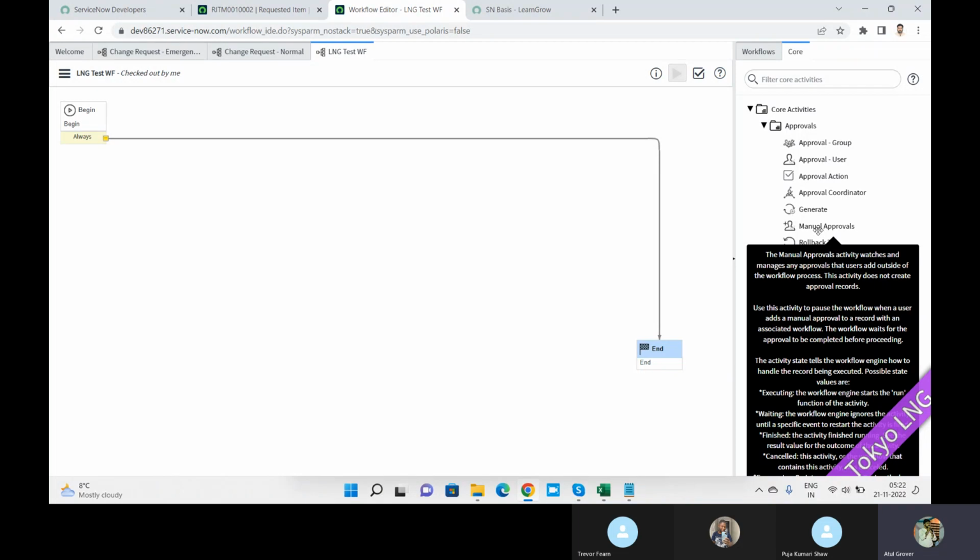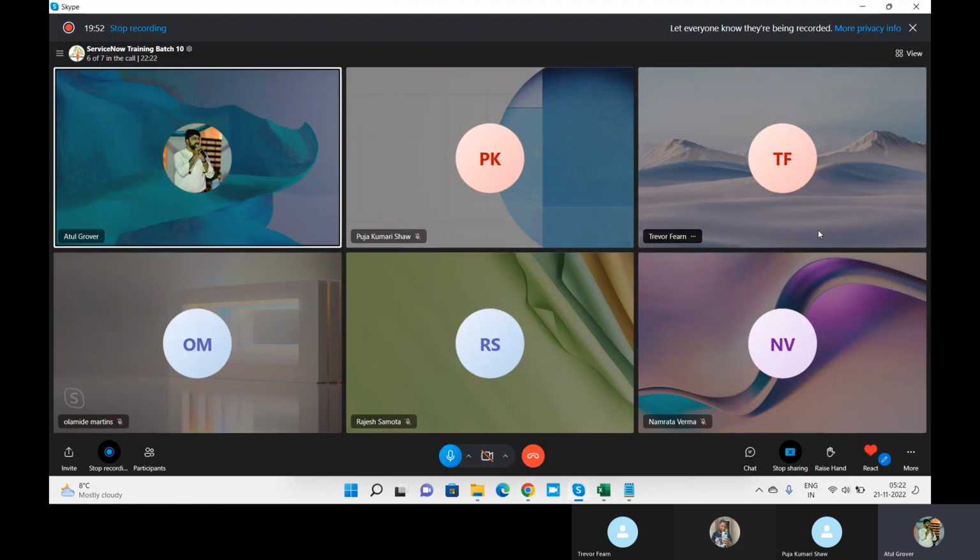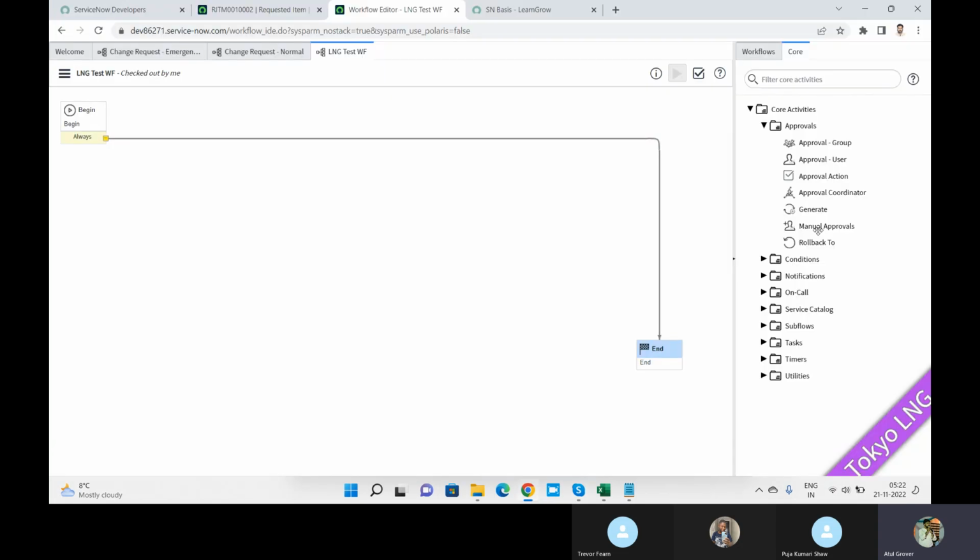I want in the change now, in the change I want that it should be approved by Rajesh as well. So I can go and add the manual approval. So now I'm sure today if you are working on any of the change management, any of the request item in your official companies, in your official instances, see what type of trigger is triggering.